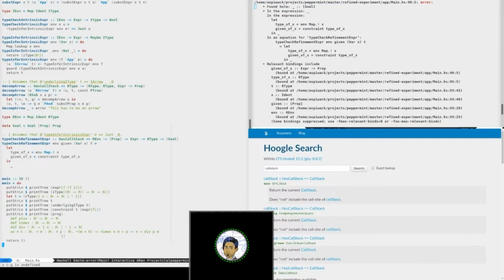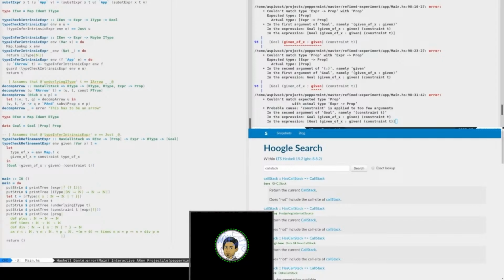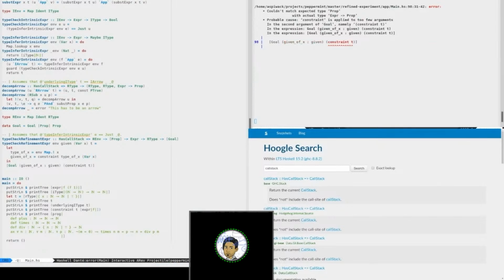Okay. So where was I? Oh yeah. So now we know the constraint, and what we want to do is to say we return one goal, which is made of given of x, x colon given, and with all that I need to prove, not t, I need to prove constraint t. Oh yeah, because given of x is that applied to var x again.